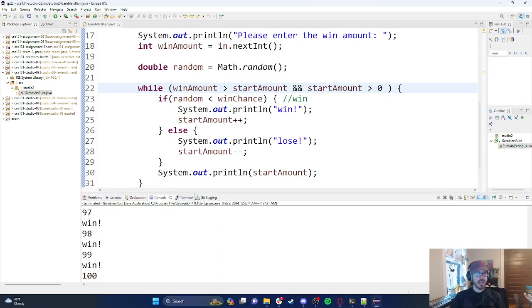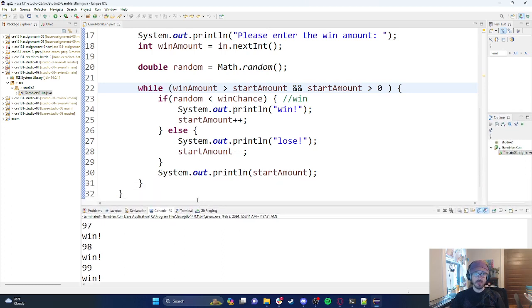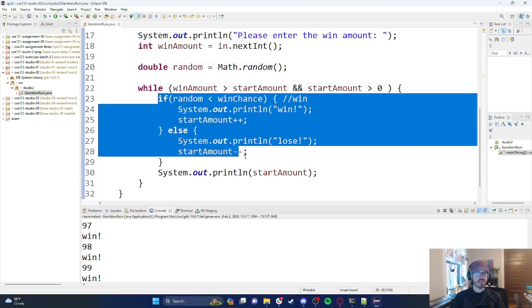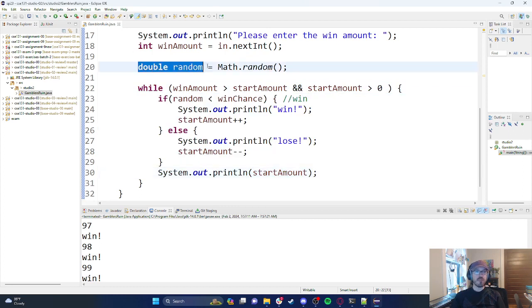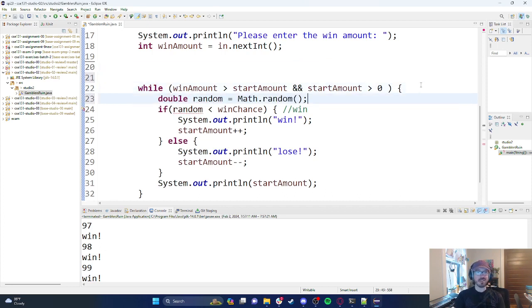This is a very, very common thing that I see happen on this studio. Notice that while I did include this loop to repeat a big chunk of code, the random value is not part of that loop. That random value only gets selected once. So I'm choosing one random value and then reusing it. That is not how casino games work, I assure you. I think we actually need to move this code down inside of our loop as well.